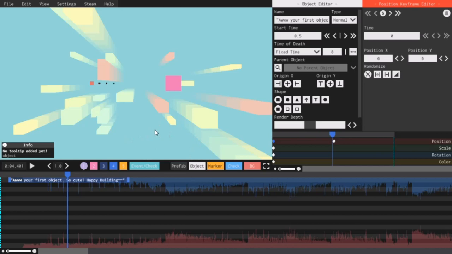Now, before we start adding objects, you might want to change the theme. Themes decide the colors of the background, the objects, your character, and basically everything else. To change the theme, first you have to press this button, the event slash check button.